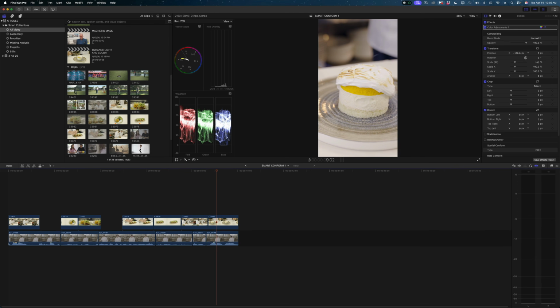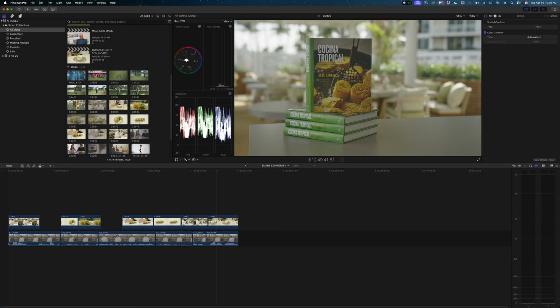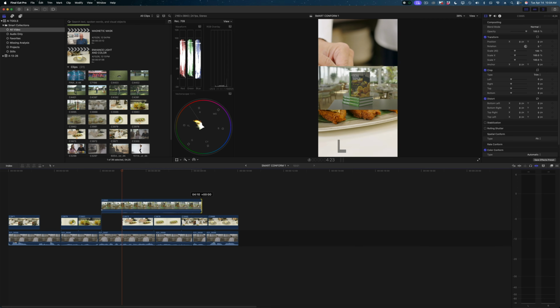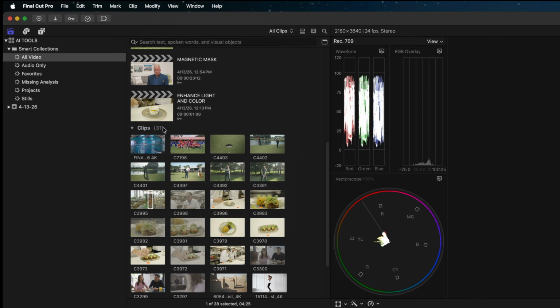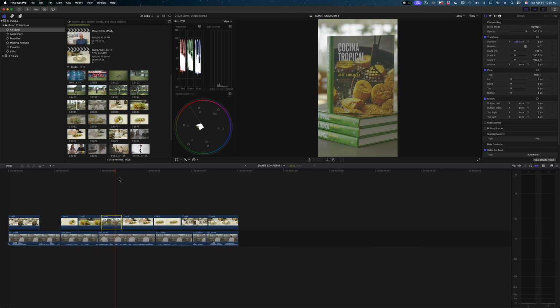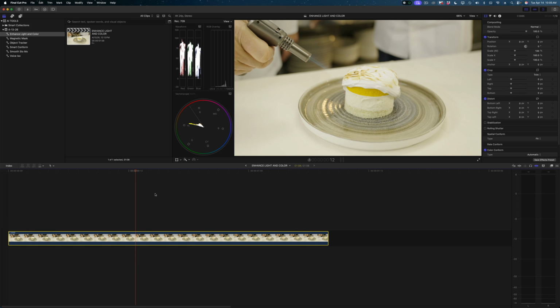Now, if you wanted to bring an additional clip into your timeline after you've done this process, just place it where you want it and you can head on up to Modify and select Smart Conform, and it'll instantly reframe that shot. The next AI tool in Final Cut Pro does automatic color corrections on individual clips.